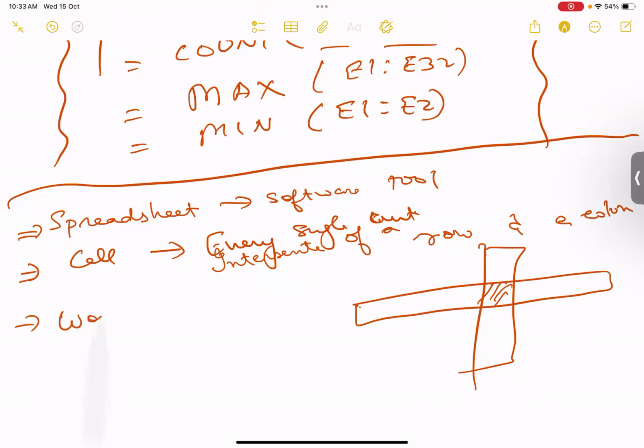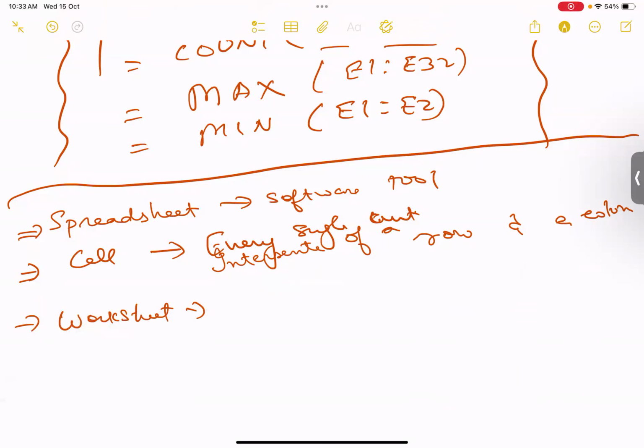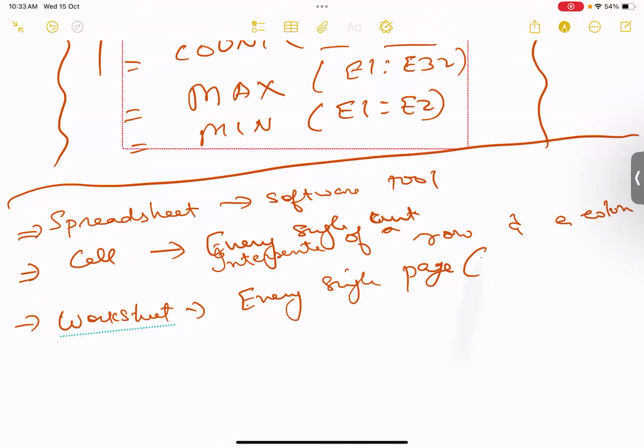Next, worksheet. When we say worksheet, it simply means the page itself, okay? Every single page. But when it comes to MS Word and MS Excel, the page is called a sheet, right? Every single sheet is the worksheet, okay? Or you can also define it as an array of cells, okay?